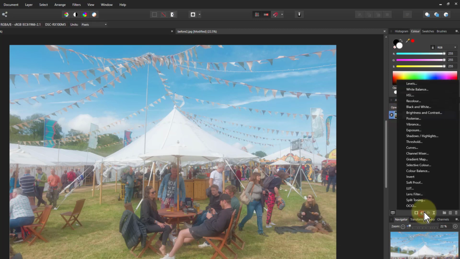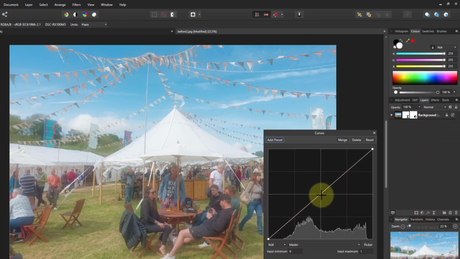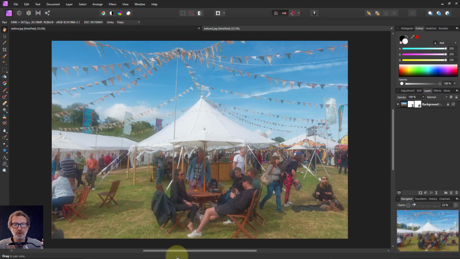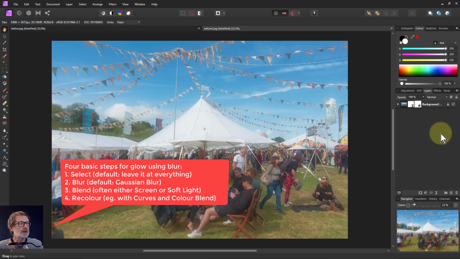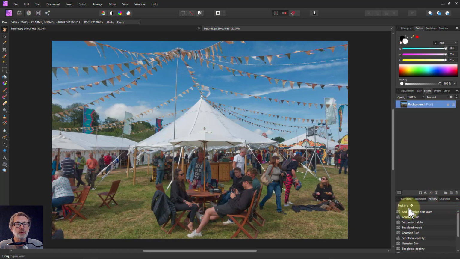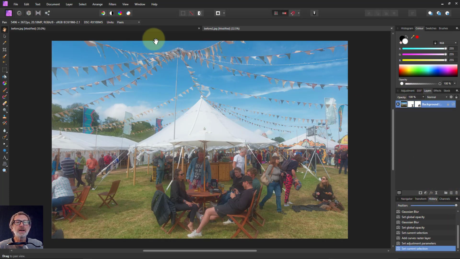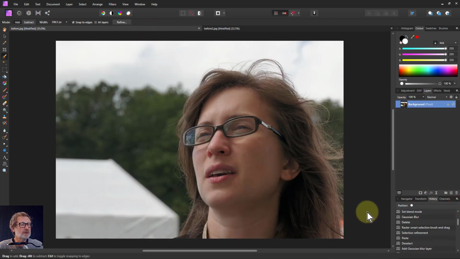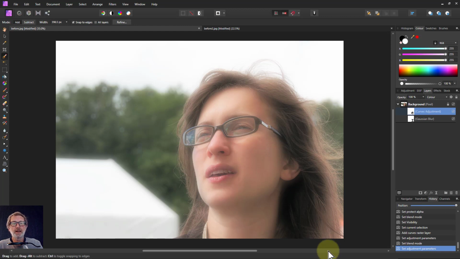We can also put in quick curves if you want. See how quick and easy it is to do these things. There we go. So there you go, there's the basics of blur. And so for this one, for example, we can go before and after, and this one before and after. And it's very easy: select, blur, blend, and recolor. Thank you very much for watching.